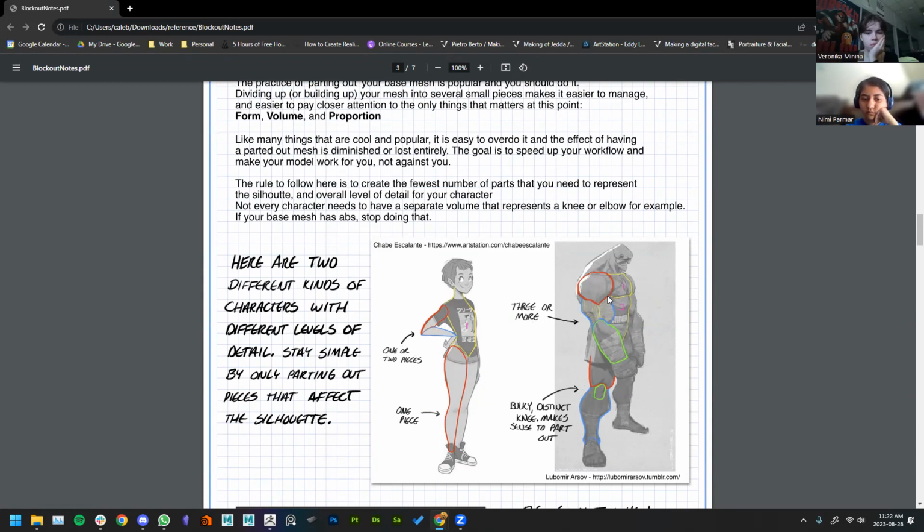But you can see in here where this character's musculature is really important, he's separating them out more. So he says right here the rule to follow is to create the fewest number of parts you need to represent the silhouette and overall level of detail for your character. So we're focusing on how those shapes are going to break out. If you look at the character and their edges from different views, how is their silhouette being affected, and how many different shapes do you need?